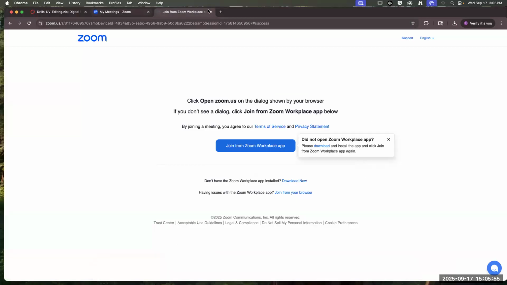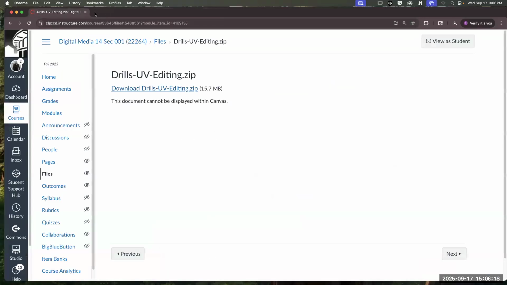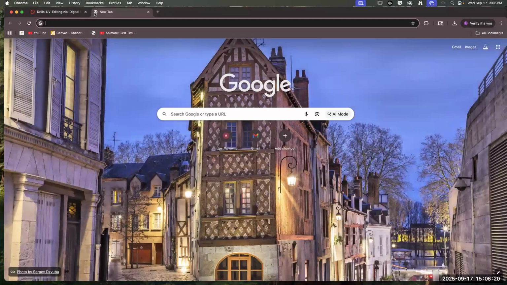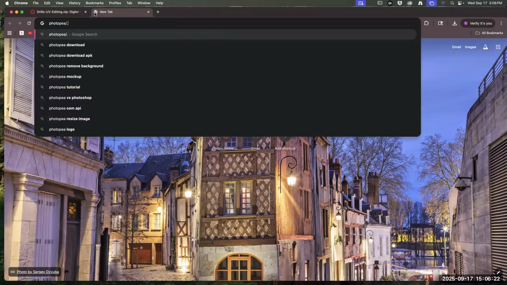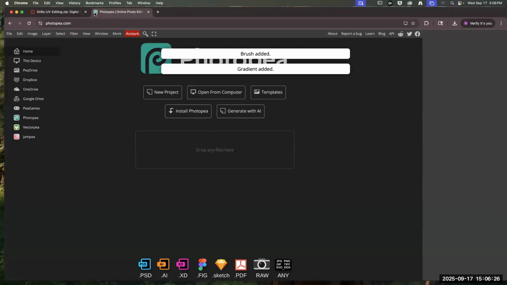UV mapping. So UV mapping is the process of applying a material texture to a particular spot or placement on a UV model, on a polygon model. So the first thing we're going to do is we're going to learn how to draw.